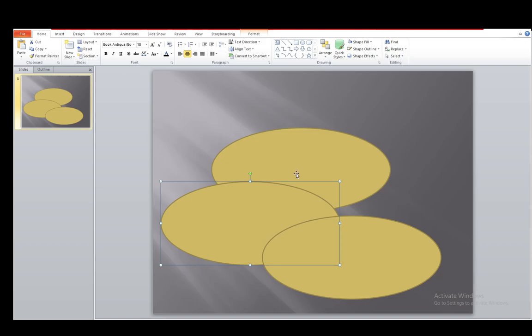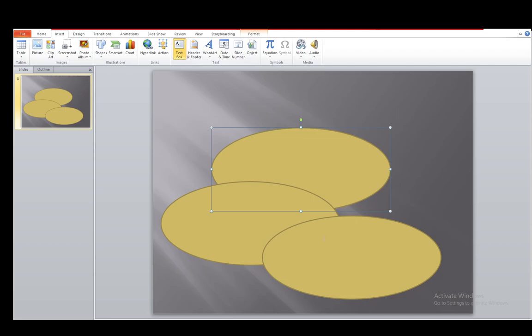This is exactly what your countdown is going to be like. This is the start of your countdown, this is the middle, and this is the end of your countdown. And now to actually add numbers into it, you just go into insert and click text box and click on the shape you want to insert your numbers into. For example, let's start counting down from 3.